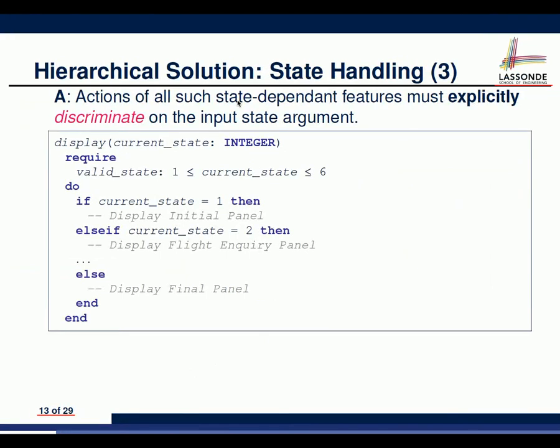Just adding one state. Yeah, that means my discrimination at the moment is not exhaustive, right? I need to add just one more check for the case to say, else if current state equals 7, then I need to do something. Exactly. That's why it violates the single choice principle. That's why this design is bad, right?